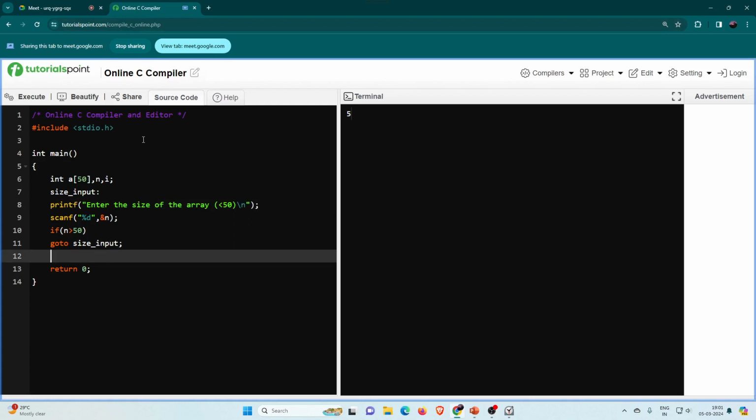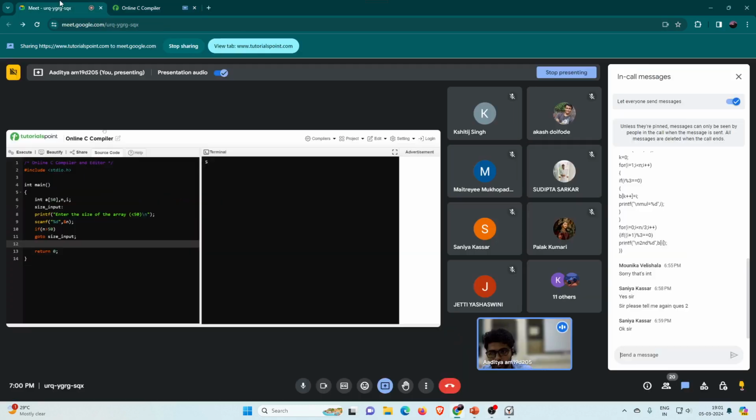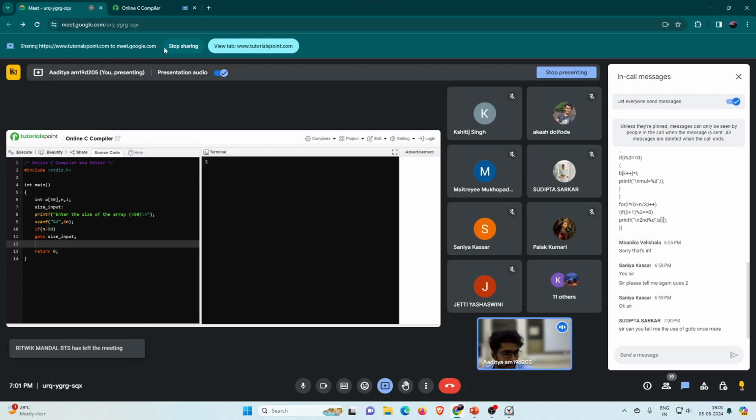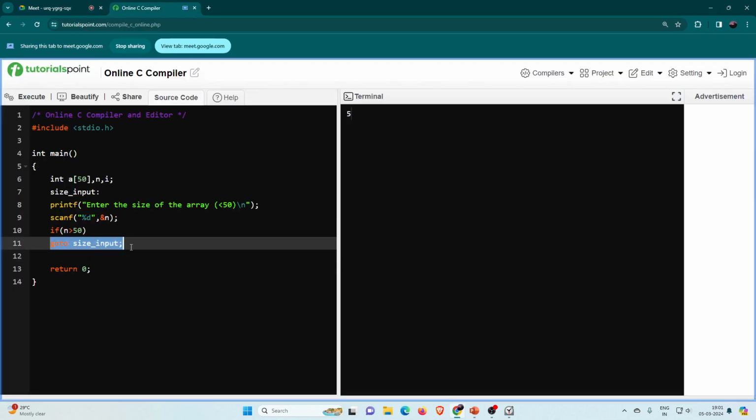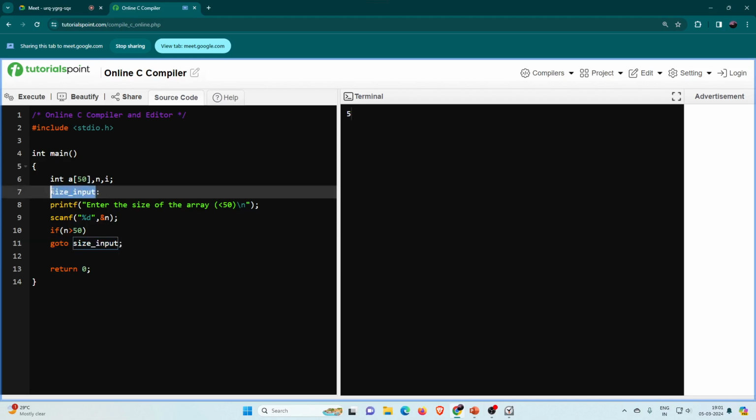Let's see, not first part, with the preliminary thing that size should be less than 50. And can you tell me the use of goto once more? So this is the syntax for goto. First I'll explain the syntax of goto. This is called the label.